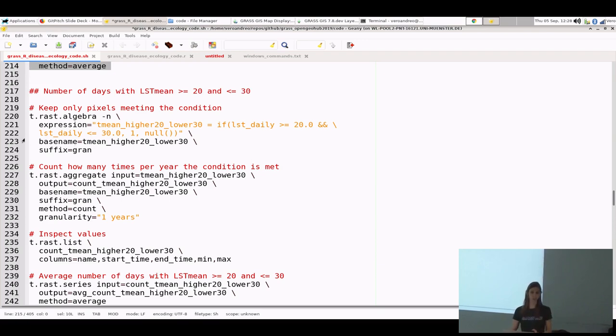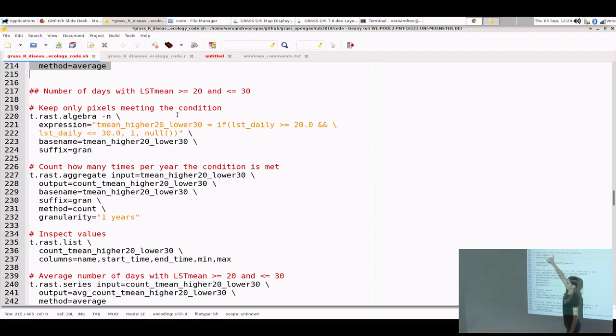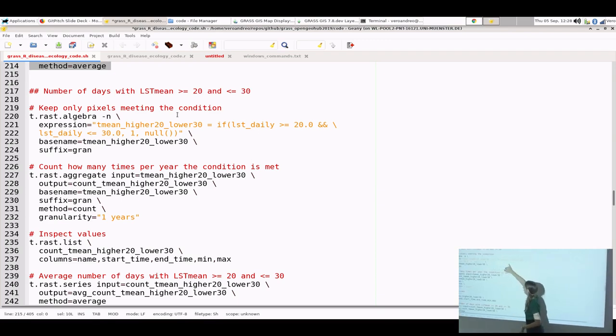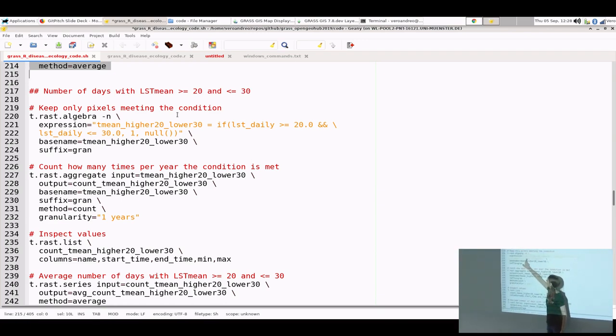And for that, we use the algebra. It's just an expression. I say, please register also the null maps with this -n. So if there's a map in which this condition is never met, please also register it, so create a null map. So I have a full time series without the gaps. I write first the output name, t_mean_higher_and_lower. And I say, if the LST daily is higher or equal than 20, and the LST daily is lower or equal than 30, put 1, otherwise put null. So I have masks every day.